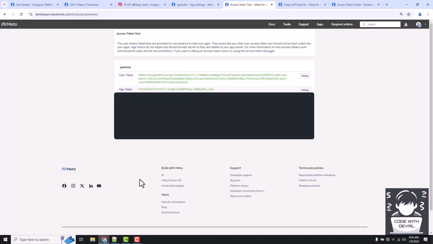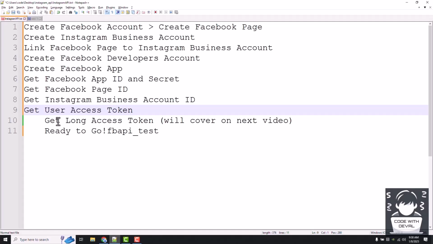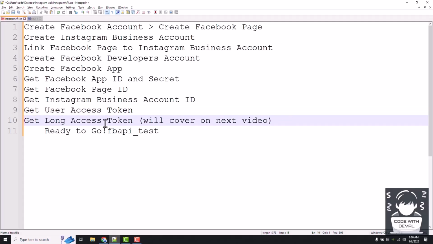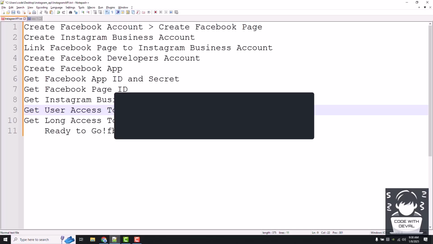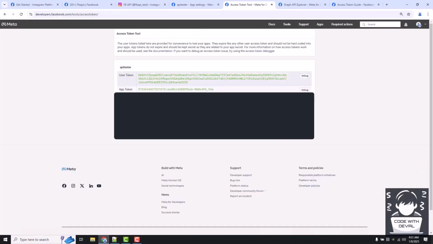Next thing is to get a long access token, which we will cover in the next video. Why it is useful is that this user access token is a short-lived token. It will only last up to 60 minutes. So after 60 minutes, you need to get a new token by visiting your browser and this tool.